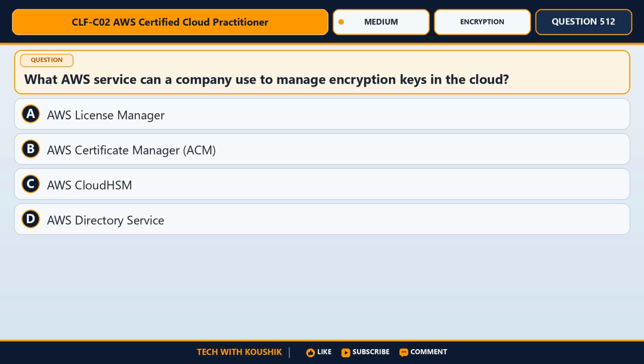Question number 512. What AWS service can a company use to manage encryption keys in the cloud? Option A. AWS License Manager. Option B. AWS Certificate Manager, ACM. Option C. AWS CloudHSM. Option D. AWS Directory Service.